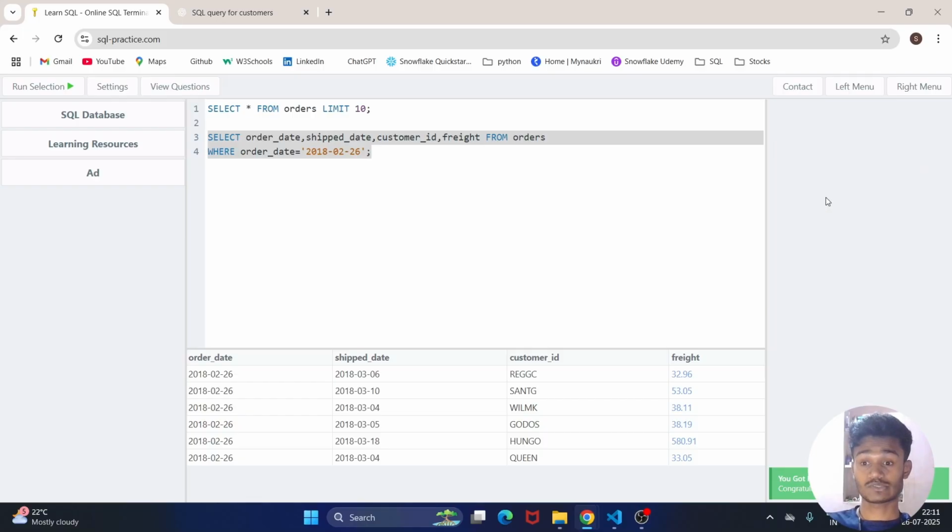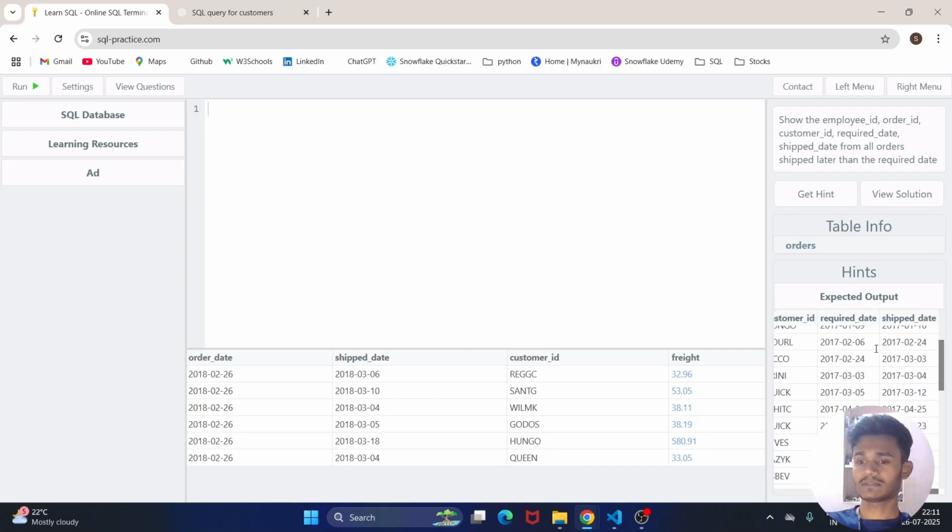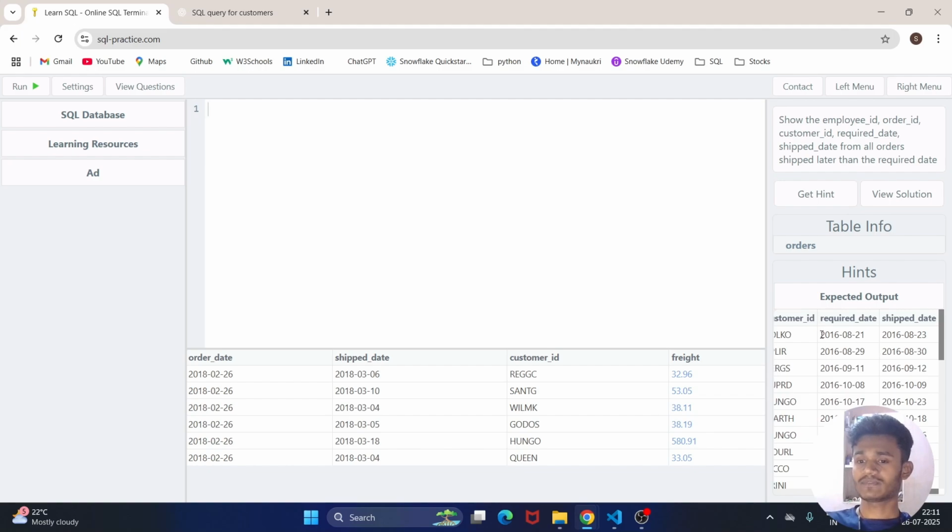Hope you got this. Let's move to the next question. They want employee ID, order ID, customer ID, required date, and ship date from all the customers, where the ship date is later than the required date. For example, see here in the expected output, if the customer is expecting that order on 21st of August, but the ship date of the order is 23rd of August. We want to fetch all the records whose ship date is later than the required date. You got my point, I think.